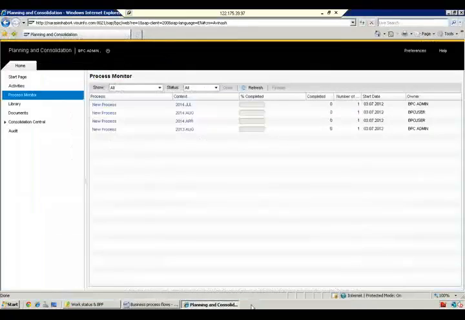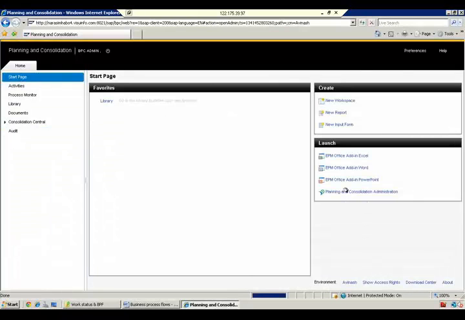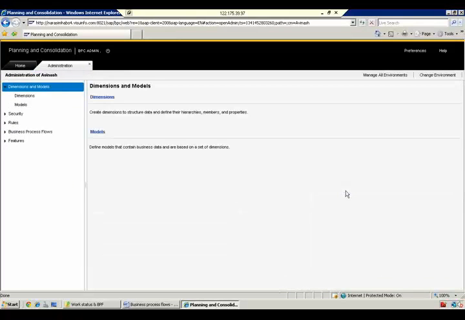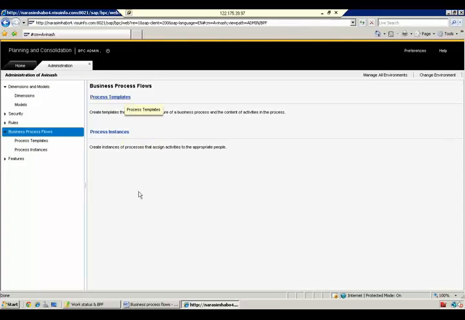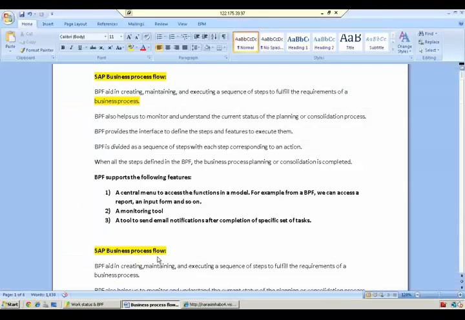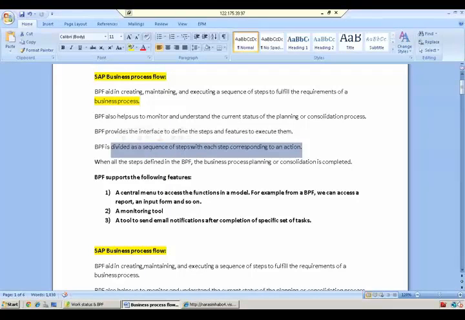So we have two separate tabs. The configurations with respect to creation of template and all is done in admin client. So in BPF we have two tabs, process template and process instance, where we create the templates and instances for various activities that we will be doing. It provides a sequence of steps with each step corresponding to one action. So when all the steps in the BPF are completed, we also say the process itself is completed.